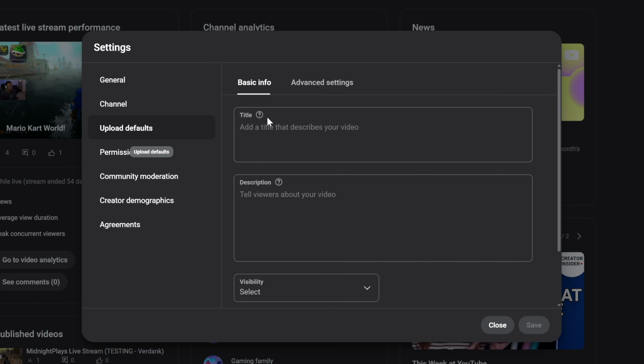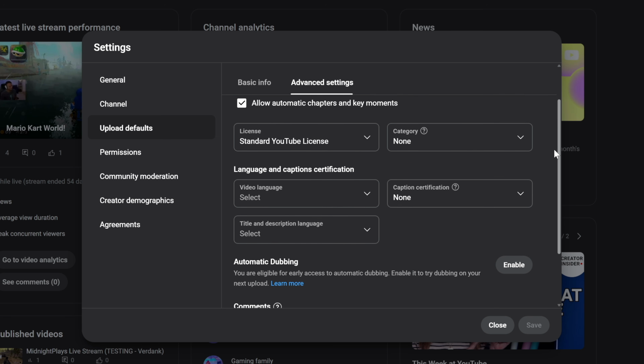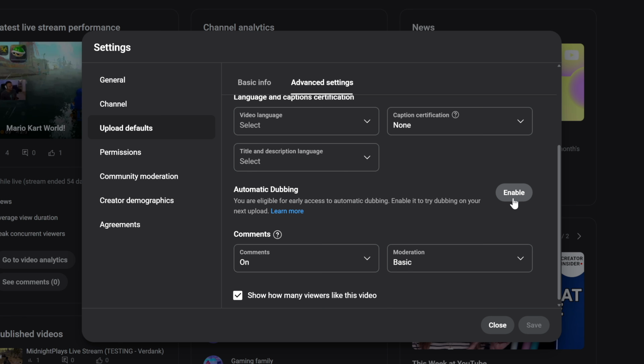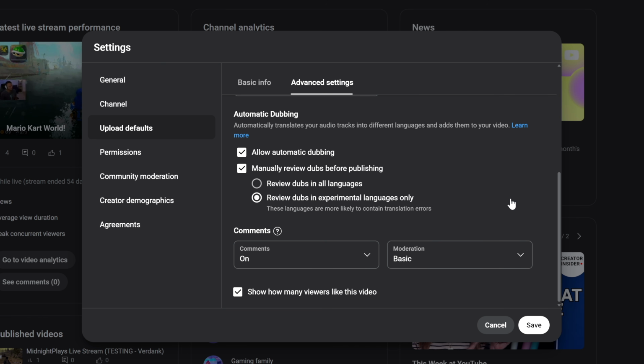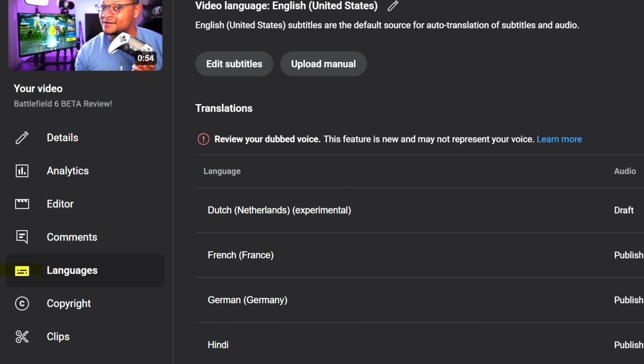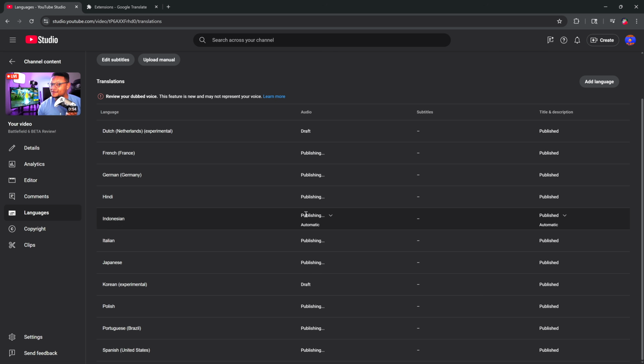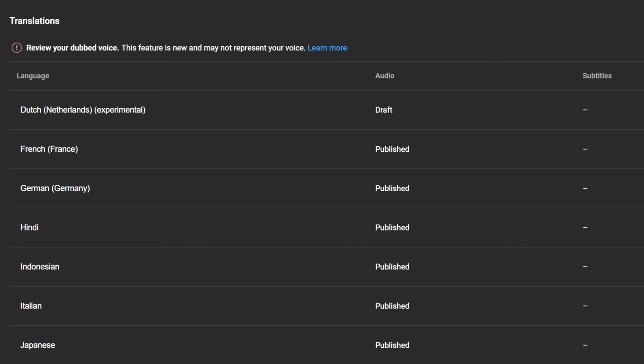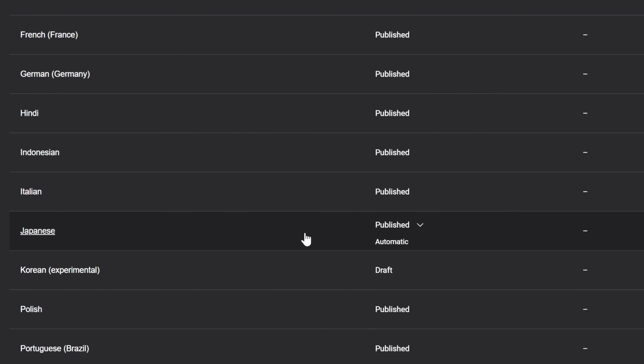This is something you can turn on by going to your YouTube settings, upload defaults, advanced settings, and if you scroll down a little bit, you're gonna see automatic dubbing. If your videos are set up to have automatic dubbing, you can go back to the settings of the particular video that you uploaded, go to the language tab again, and you're gonna see under the translation section all of the languages that are now dubbed over your voice. Come on now, we are making our viewership worldwide at this point.